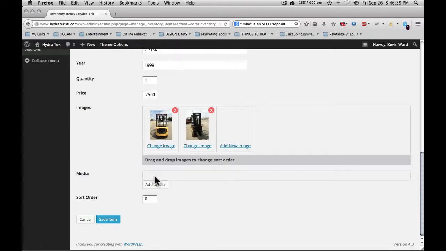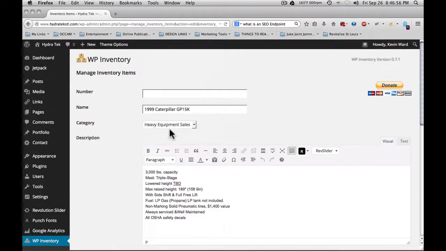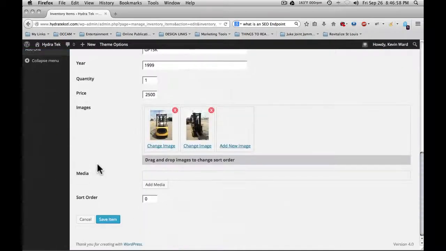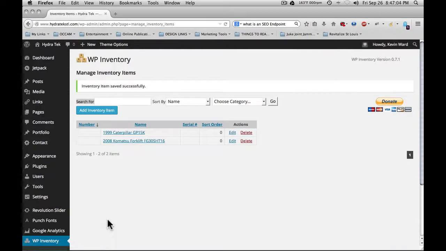Next is the media, and remember our option in the settings to change media. Here we can add media such as videos. If you want to show a video of an item working or in action, you can add media. And of course, sort order, if you want to change where an item is listed in its category sorting. Once you've entered all this information in, you simply save the item. You'll receive an alert that your inventory item was saved. That was the 1999 Caterpillar.